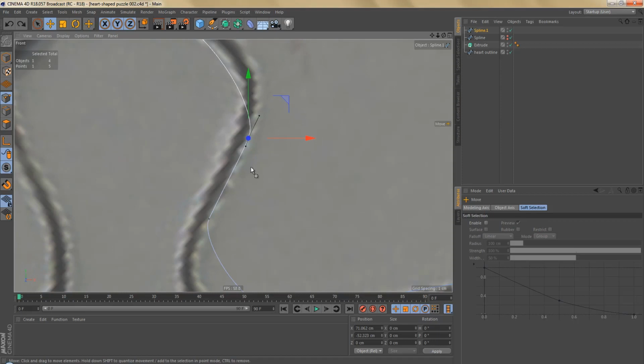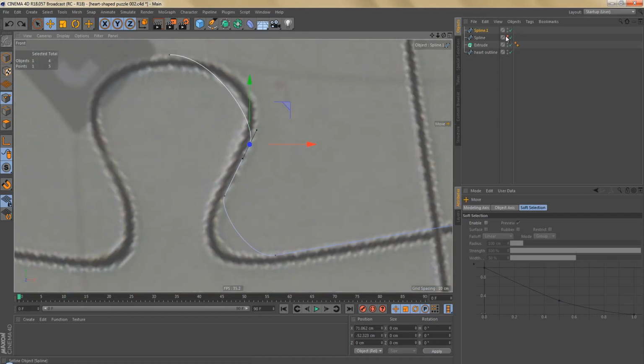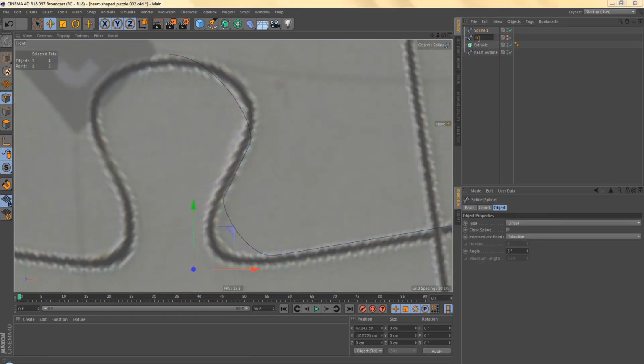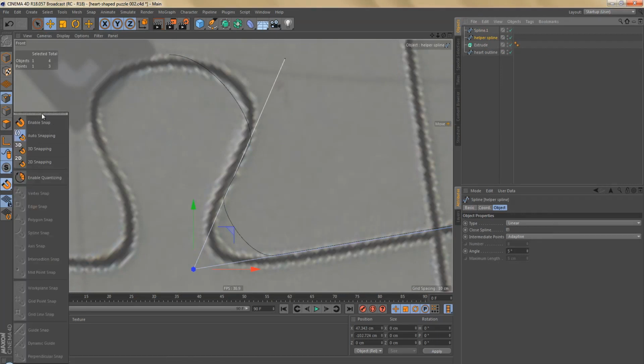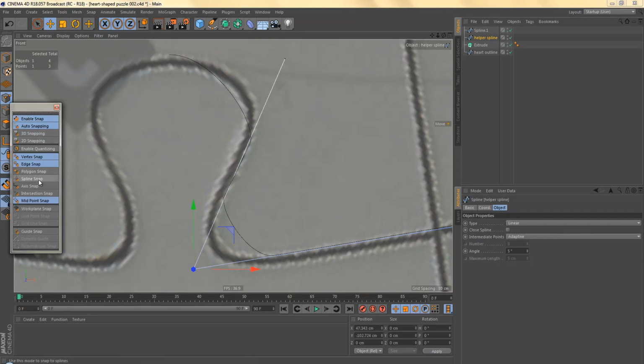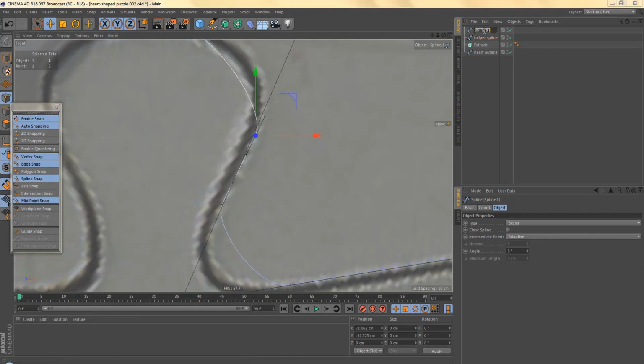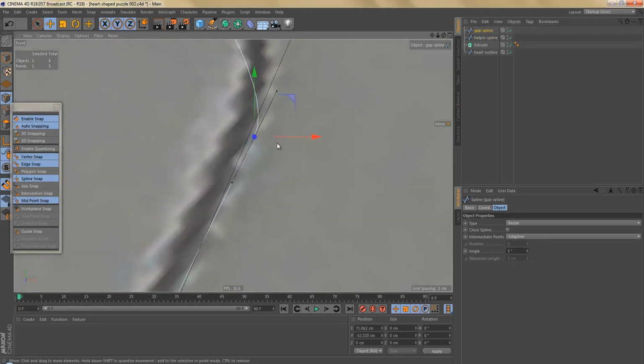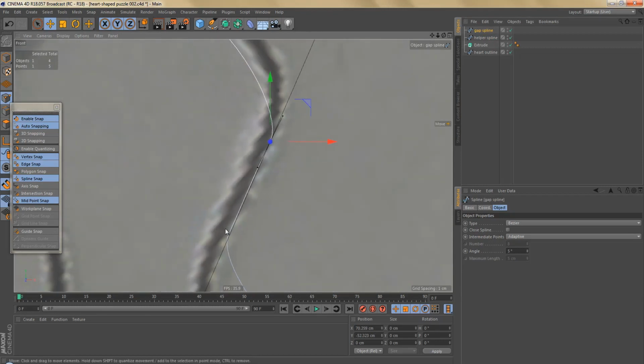So I'm going to go back a few steps so I have both tangents again, and let's switch on our helper spline. And next we need to switch on snapping, and we want to make sure that we snap to splines. And now I'm going to select my Gap Spline and start snapping the points to the helper spline.